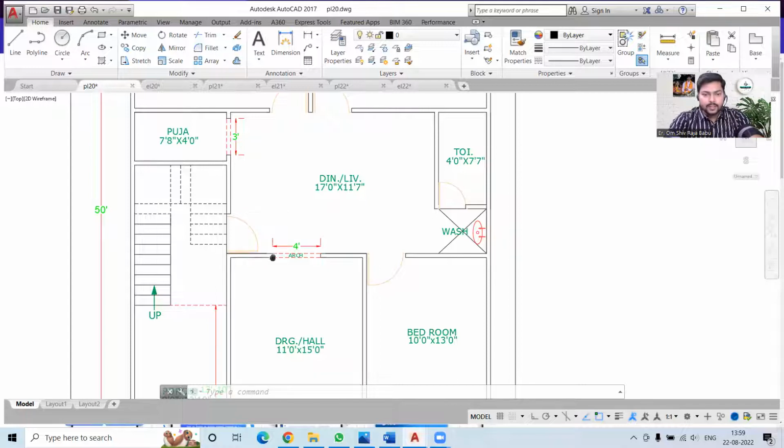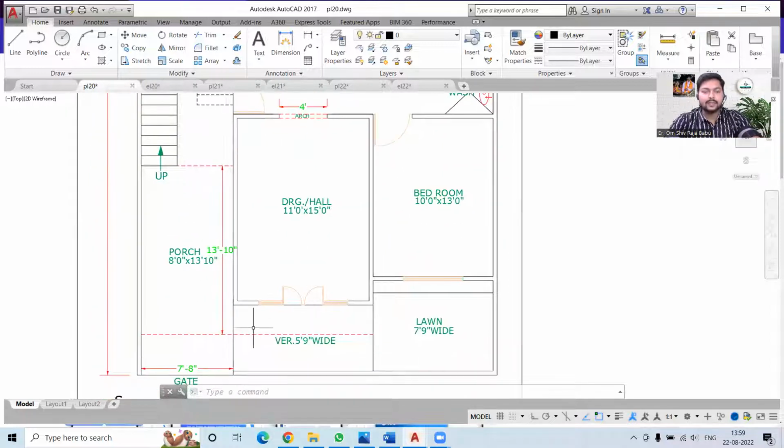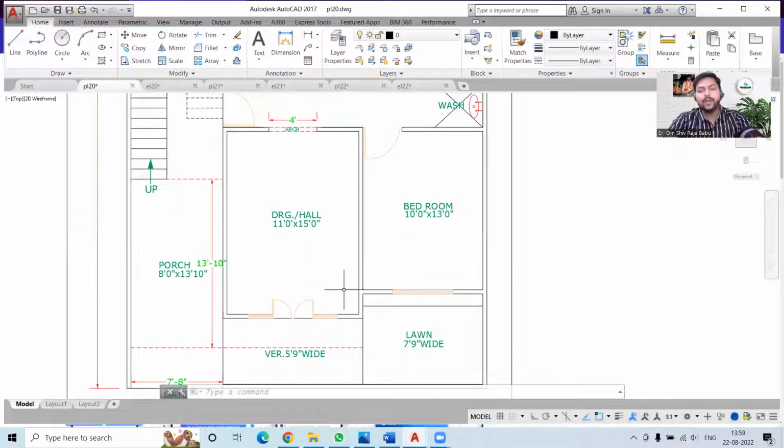Okay, so you can see we have this main entrance over here, and from here you can see a veranda that is 5 feet 9 inches wide, and through this we will simply enter our drawing room, or you can also call it a hall, which is quite spacious in our case because it is 11 feet by 15 feet over here. Then we also have a 7 feet 9 inches wide lawn over here, which is a good area for a sit-out space to have some free time in the evening with the family members.